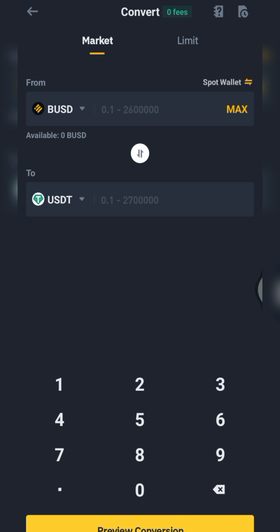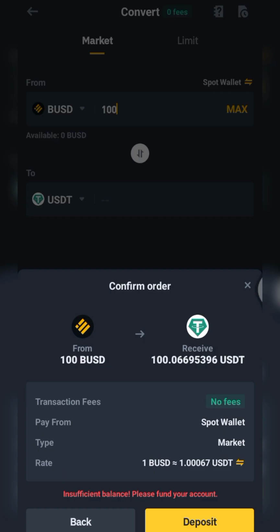So you just put in the amount. Let's say for your first trade, you're able to complete a trade of 100 BUSD, and then click on view conversion. So with this, we'll be getting a total of 100.0669 USDT. So this is what I'm talking about, guys. If you have 1 BUSD, it's also equivalent to 1 USDT.